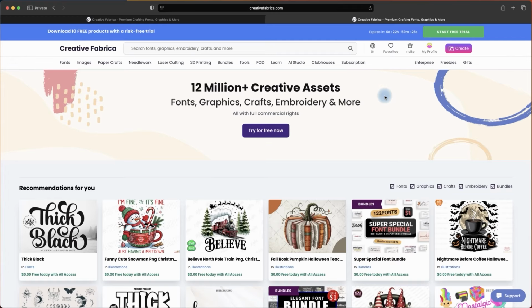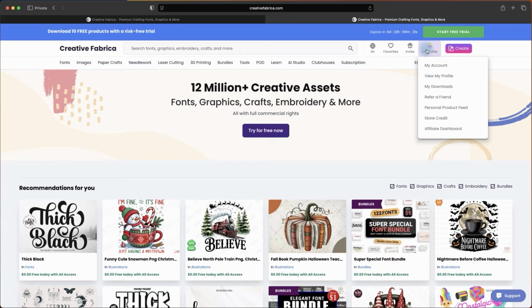Okay, so now if we take a look in the upper right-hand corner, we'll see that there's no longer an option to sign up or log in for that matter. We have an option for My Profile, and you can see here it says My Account.